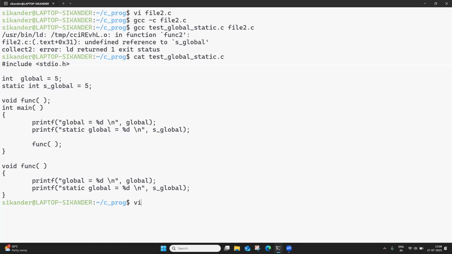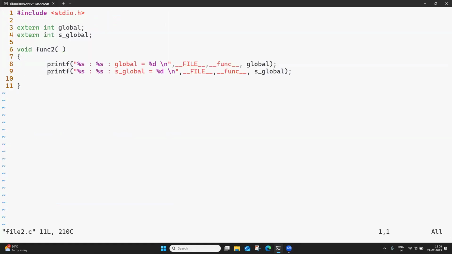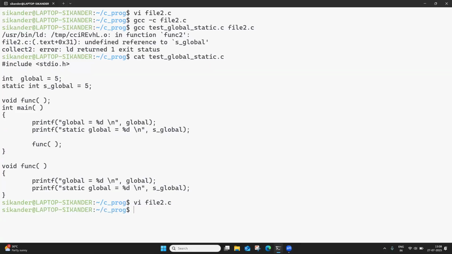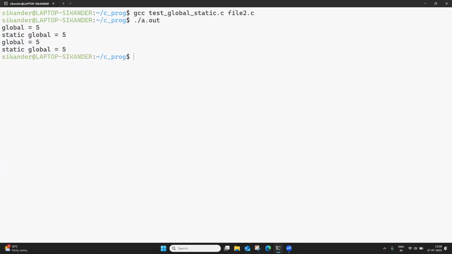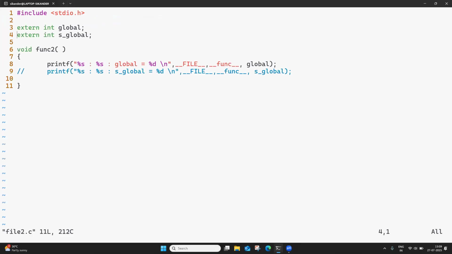Fine. Let me go back to file2.c, and here I'd like to comment this because I cannot access this. Okay. Compiling both, and you can see I'm able to access the other file. Okay. See, you might be wondering that I have used extern, but remember, it's basically when you try to access it, that is the time it tries to refer to that. Fine. Okay. On the same lines, we can also have a function which can be declared as static.